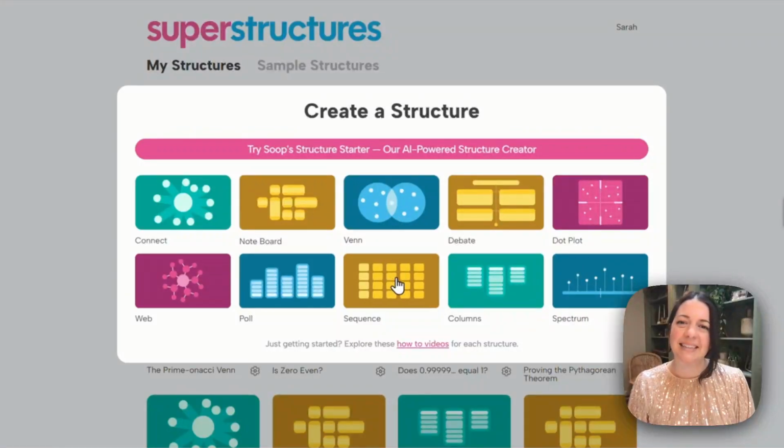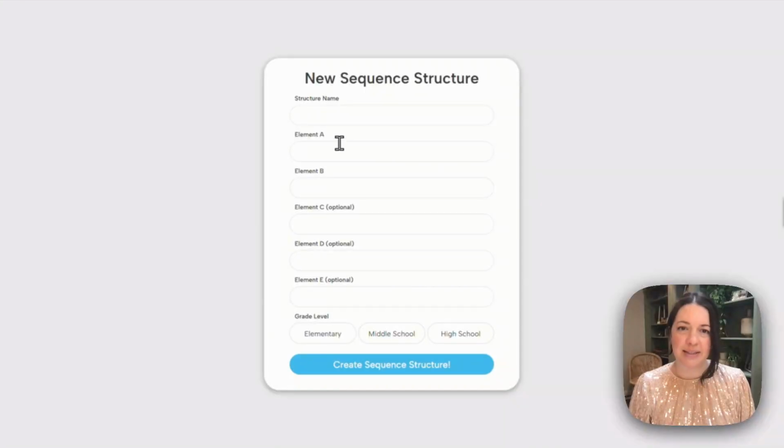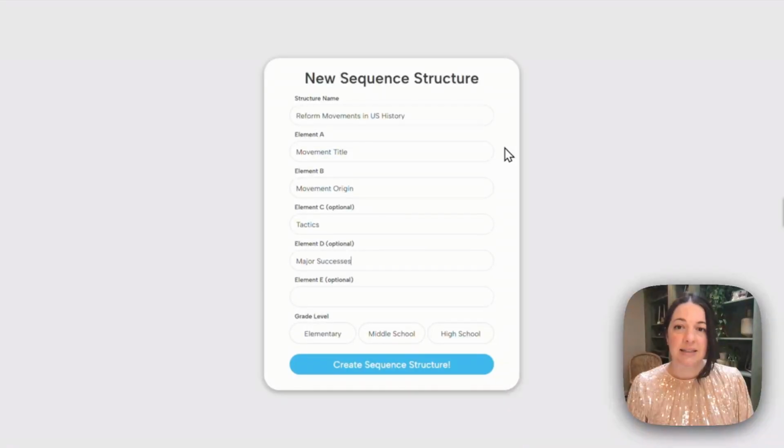Here's how to facilitate a sequence structure as a teacher. Click Create and select Sequence. Enter your structure name. Create labels for each element that you want students to complete and leave blank any elements that you don't need. Select a grade level, then click Create.